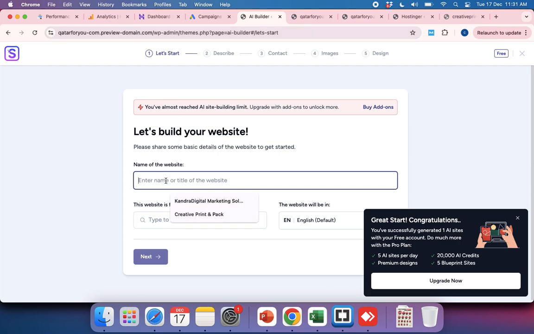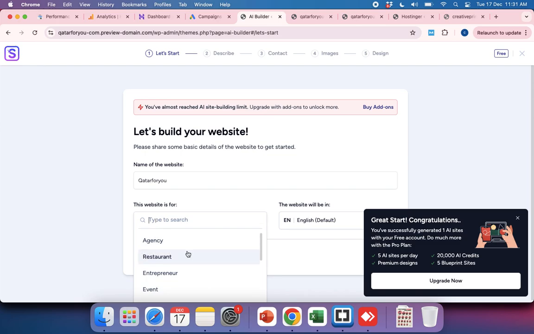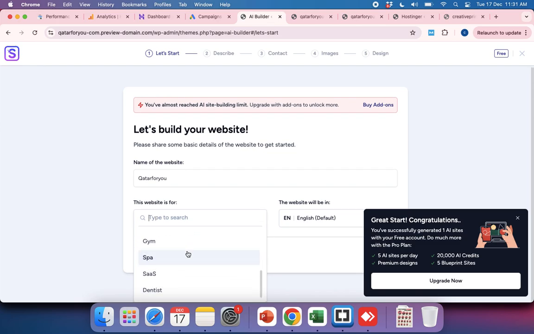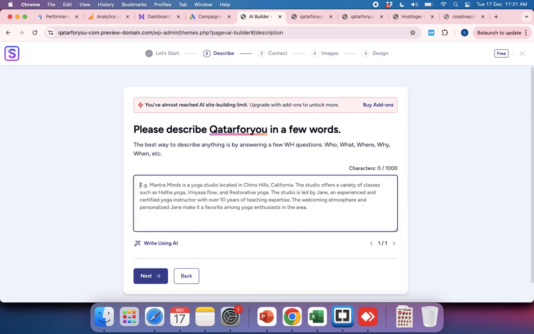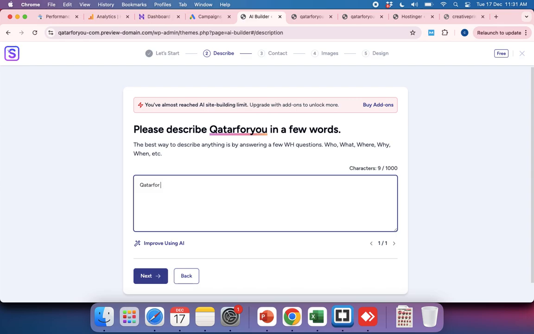Okay. Name of the website. The name of my website is Qatar for You. This website is for agency, restaurant, entrepreneur, event, non-profit, local business, gym, spa, right? May have others also. Maybe I'll put SaaS. Click on next. SaaS is software as a service. Okay, I will write Qatar for You. Based on this description, it's going to build my website.